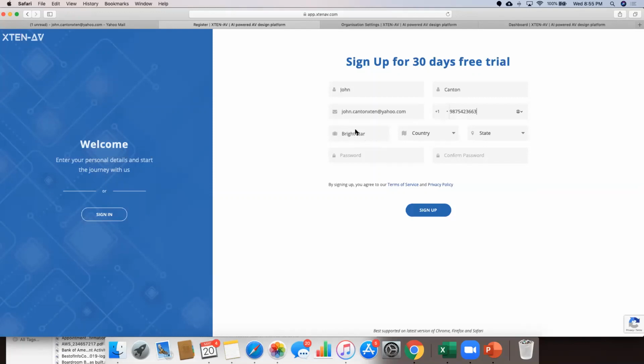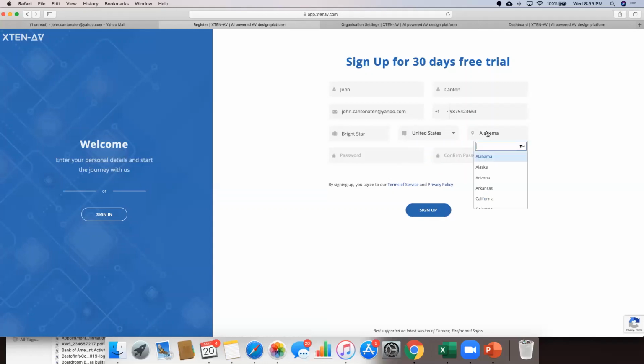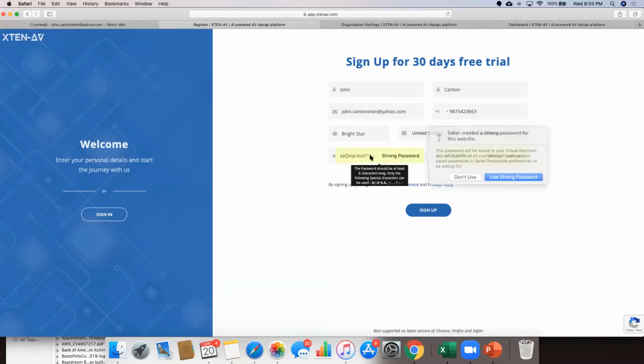And then please do not change the organization because this is picked up by default. Then you select the location you are in and the state you are in. Set a password and then hit sign up. So once you sign up, this is the way to sign up.